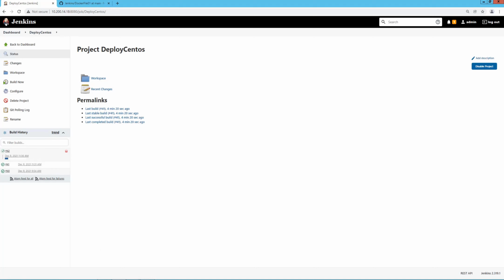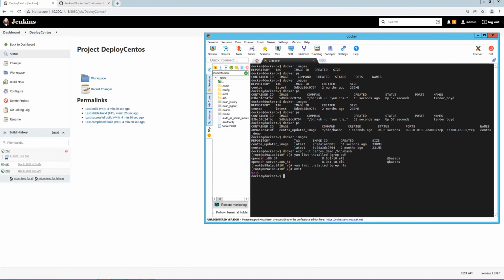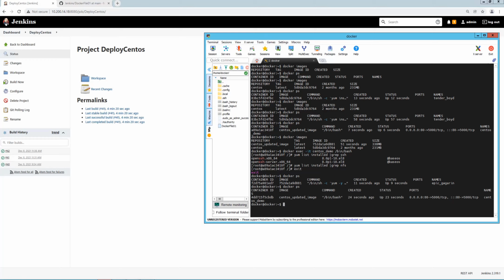If we go back into the Docker host and search for that container, we can see that it's no longer deployed. At this time, it's actually deploying a new container from CentOS. It's adding the packages, and then it's going to create or update the golden image with that new package. And then it's going to go ahead and redeploy the container CentOS demo. You can see the container now is called CentOS demo.